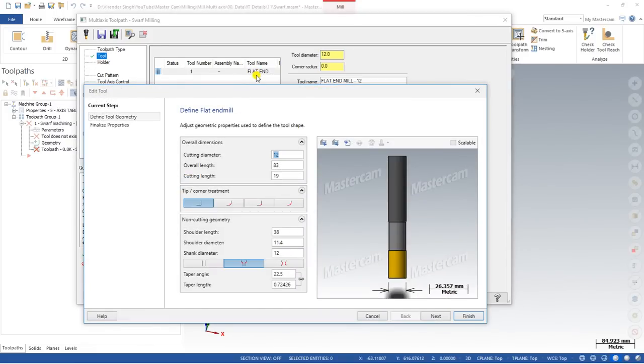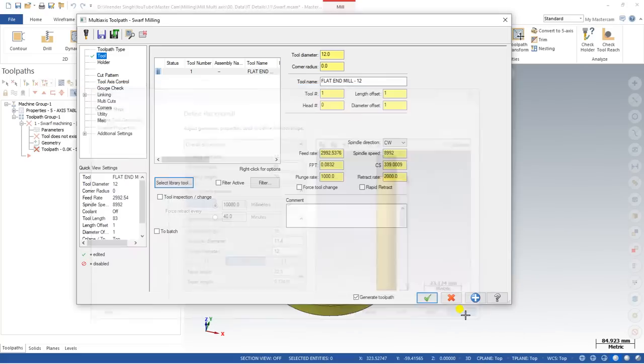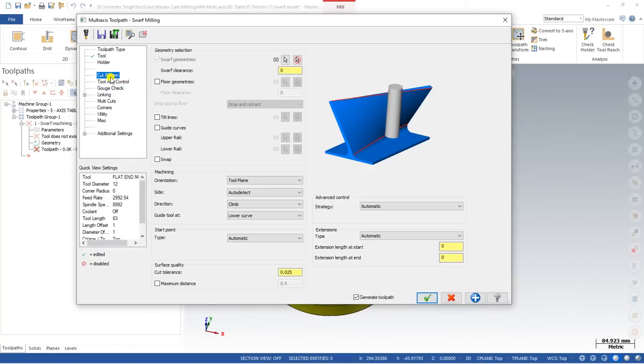One of the most important parameters we have to make sure of in a Swarf toolpath is that we are cutting with the help of the flute. So your flute length should be larger than the contact length of the surface. We have just created 70 mm. This is the cutting length of my tool. Now just say Finish.